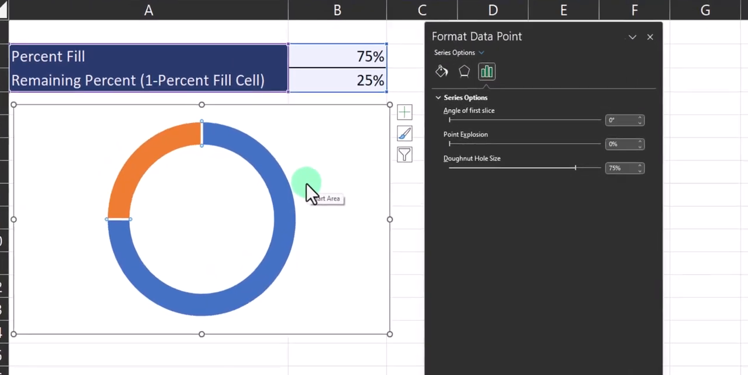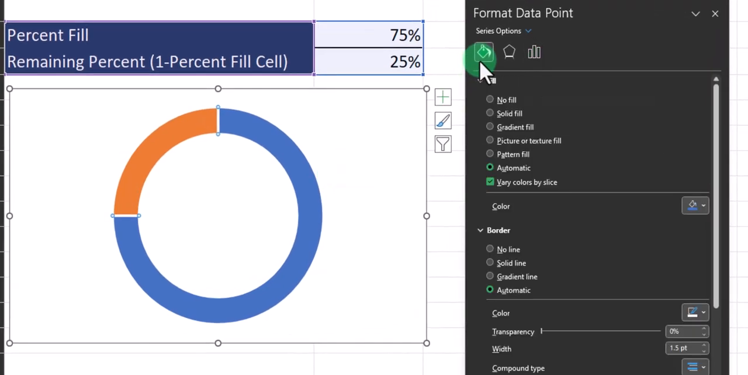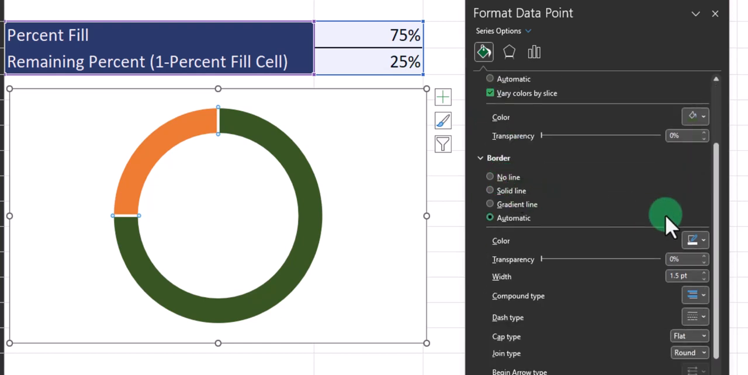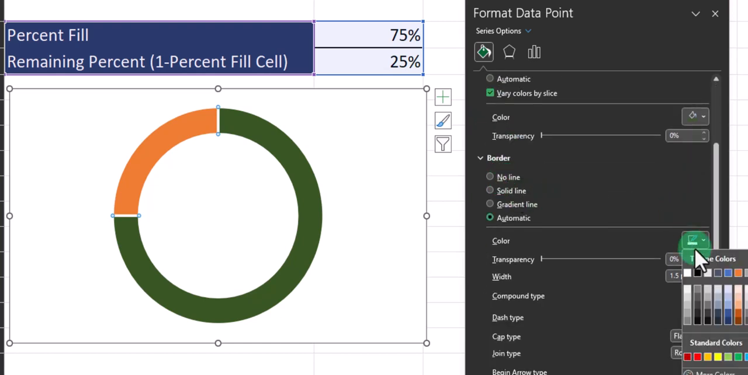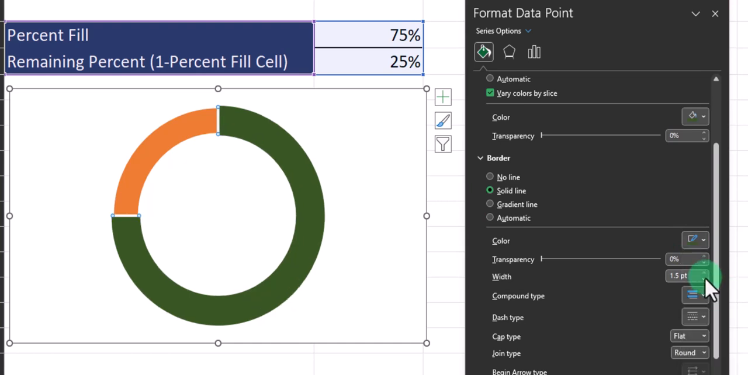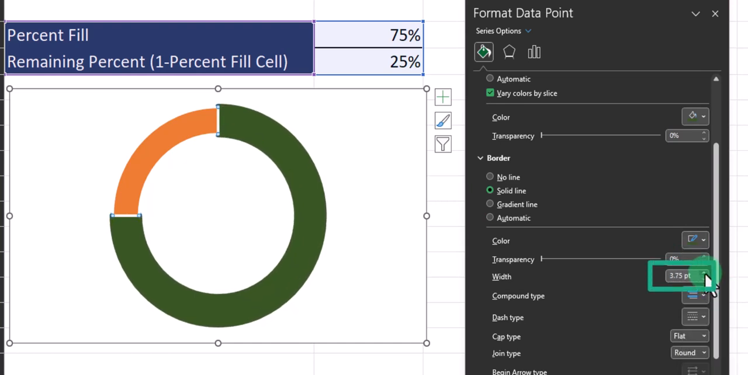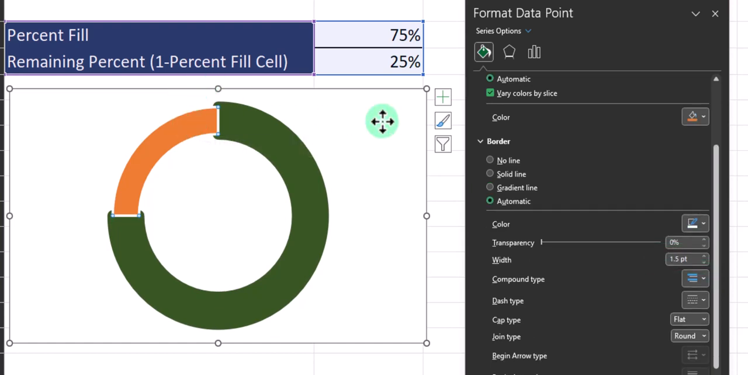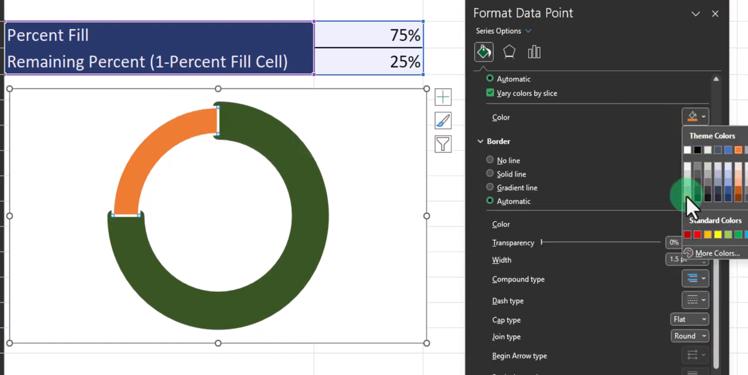In the Format Data Point dialog box, I'll click here, select Solid Fill, and leave it at that dark green. We want to also add a border to this section, so I'll change the border to the same dark green, and we'll increase the size of that border to 6.5. Now I'll double-click the orange slice and change this to a light gray.